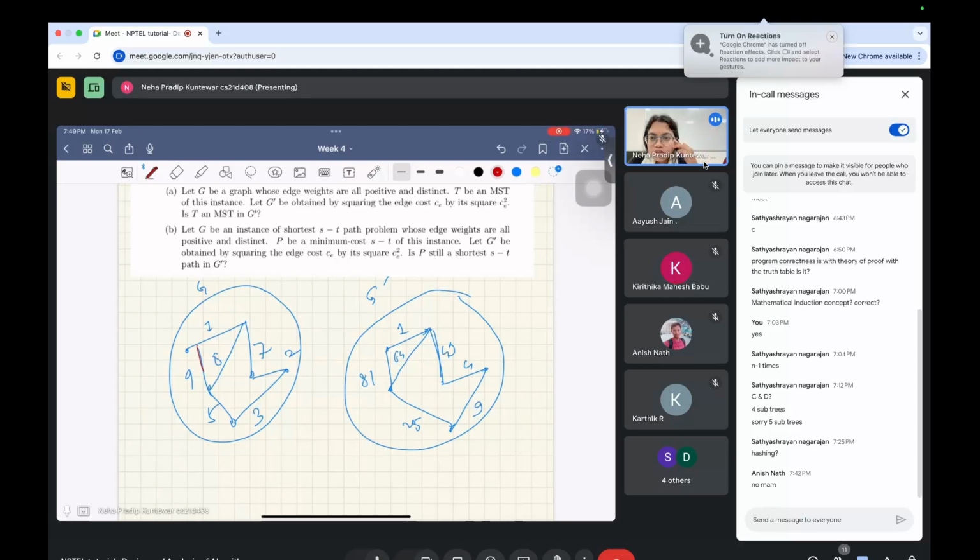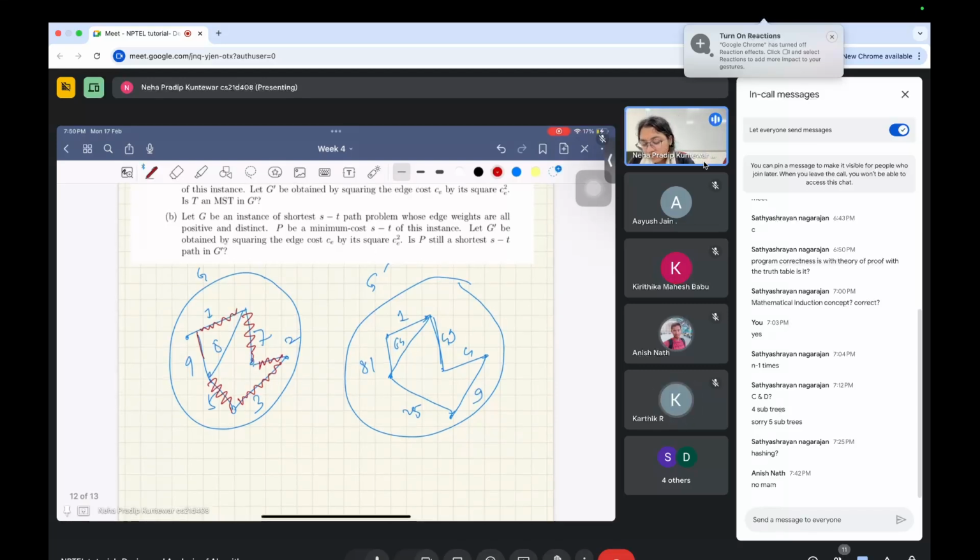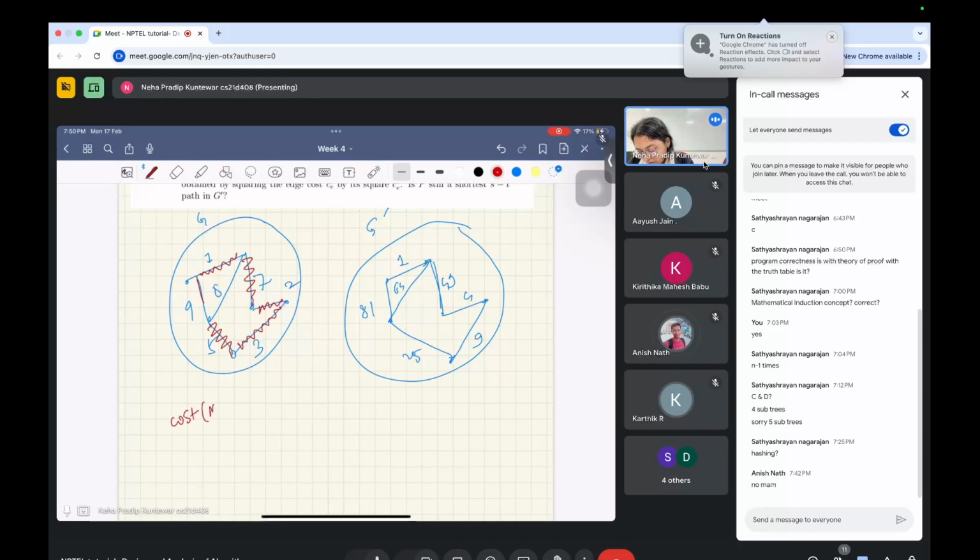You can use Prim's algorithm or Kruskal's algorithm, whichever is easy for you. So you take this minimum weight edge, you take the next minimum, next minimum, next minimum, and next minimum. So is everybody convinced this is an MST? Okay, so what is the cost of the MST here? It is 18. Okay, so now what I'm saying is I'll take the same edges.